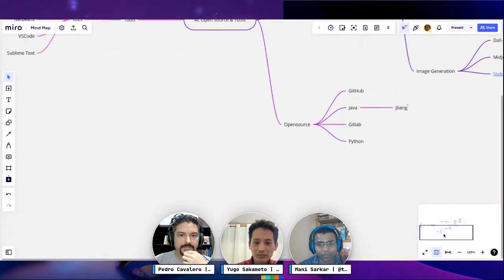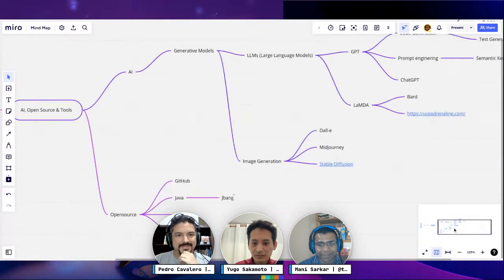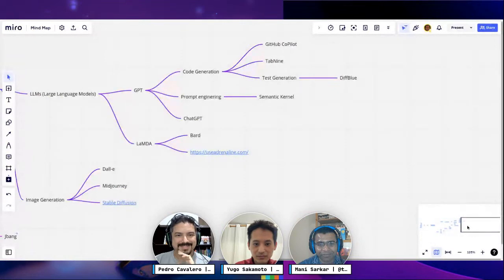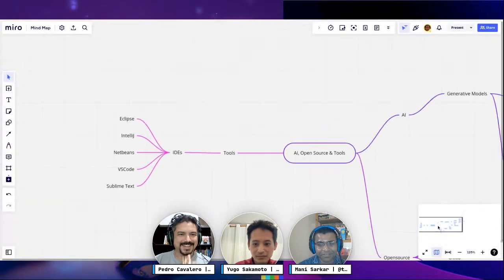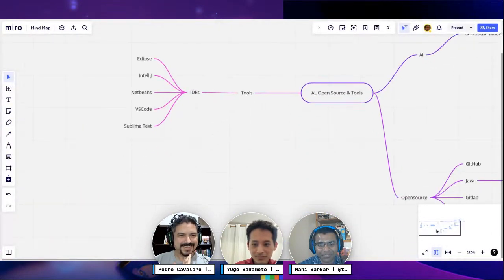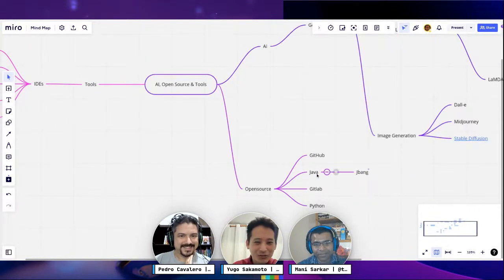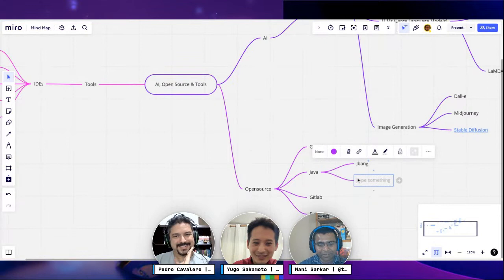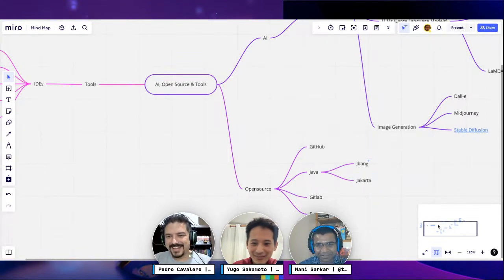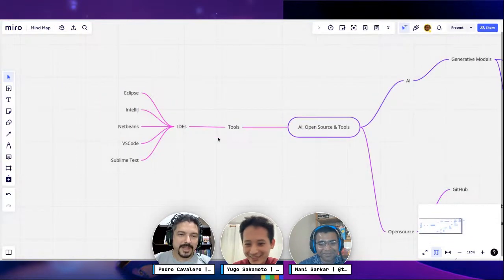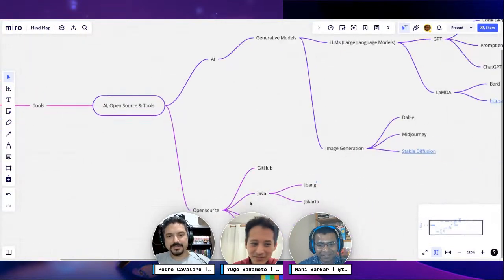Because if you see, open source and tools are lagging, whereas AI has already gone 3 or 4 levels, right? So let's do some justice to IDE tools, open source, and stuff like that. Somebody said open source, Jakarta. I'm going to put Jakarta here because that way Max is happy. And JNoSQL, to make Max even more happy.